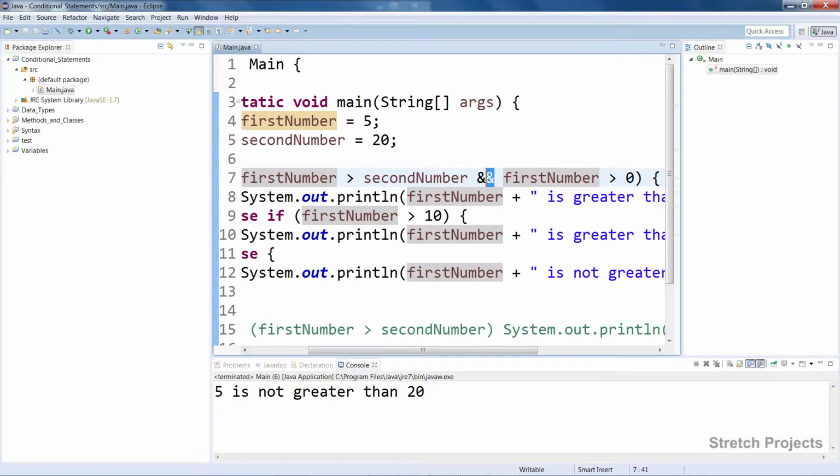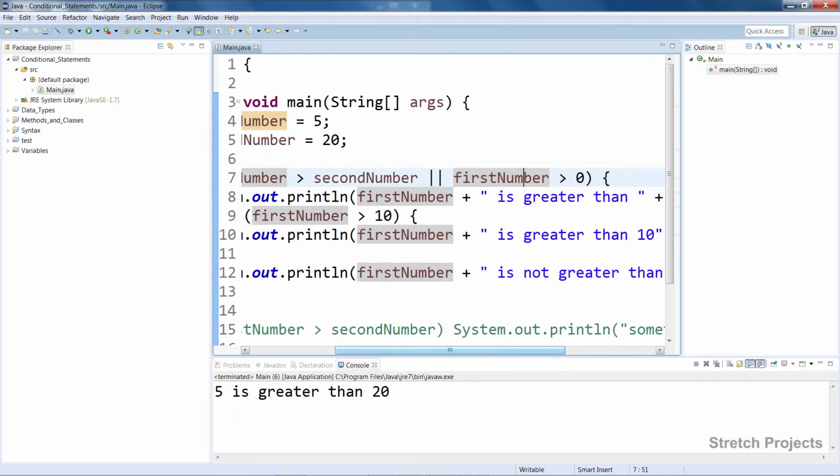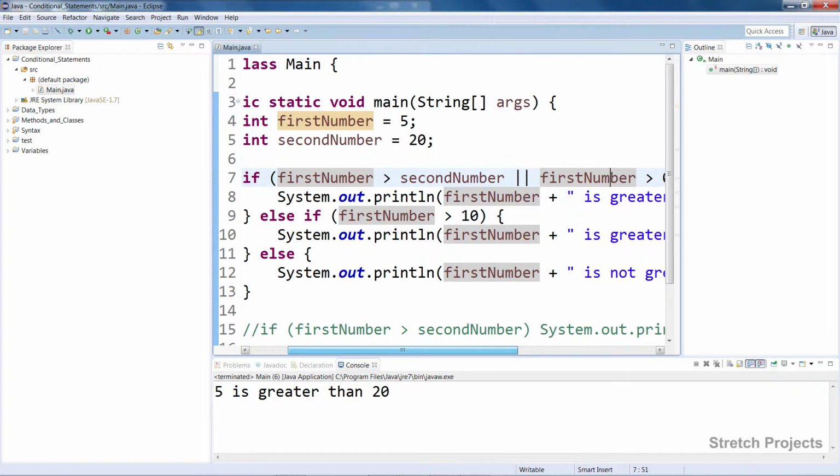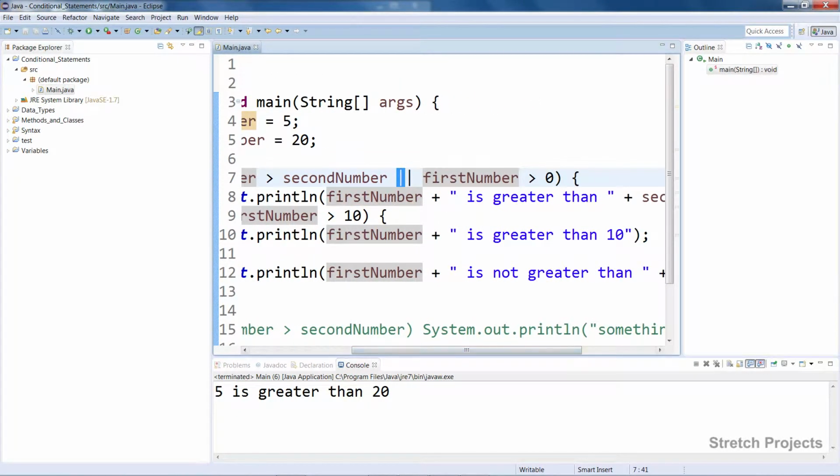Now, as well as and, which we've got here, we also have or, which is represented by two vertical lines, two pipes. So in this case we're saying the first number 5 is greater than the second number 20. It's not, but we have this or, and so either of these two conditions can be true.